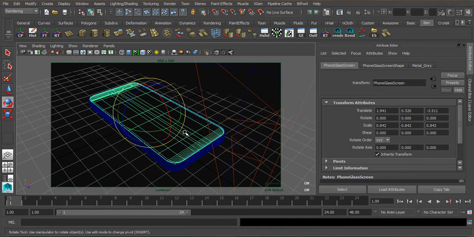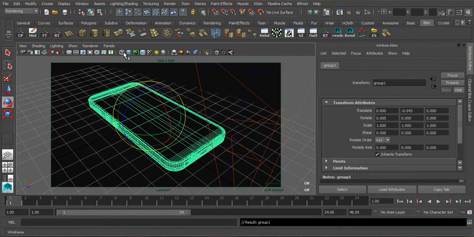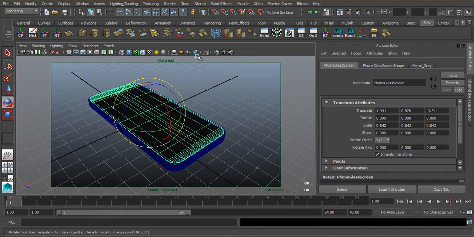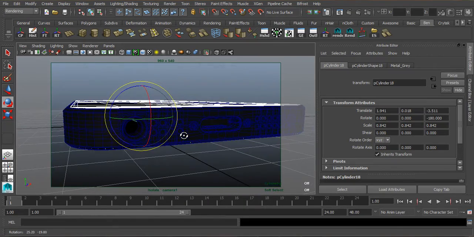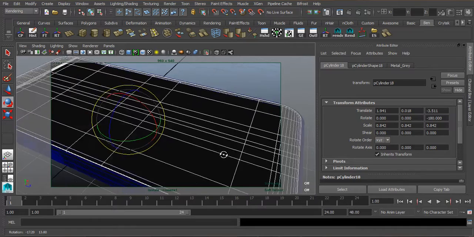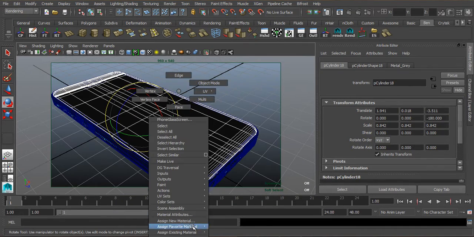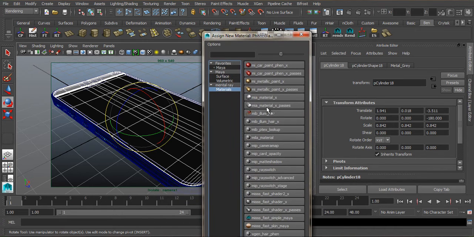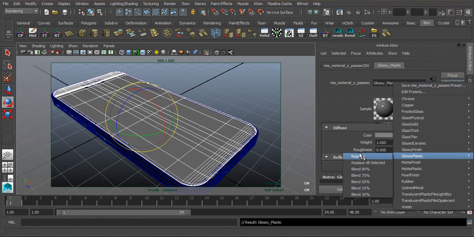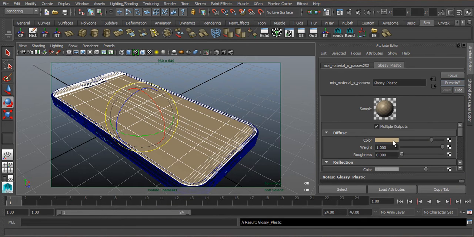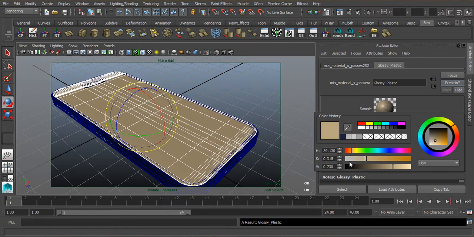Okay, so next thing I'll do is start to assign the different materials to different parts of the phone. If I just select my whole group really quick, that's the isolate select button there, and go to the screen at the top, and probably this is going to be glossy plastic underneath. Anything that's plastic on my phone I'm just going to be selecting here, and that'll do for now. I'm going to right click, assign new material, go to Mental Ray materials, go to MIA material X passes, rename this glossy plastic, and go to presets, go to glossy plastic and hit replace. It'll come up with this beautiful beige color to start with, which I haven't seen any beige phones recently, so I'm going to make that black.